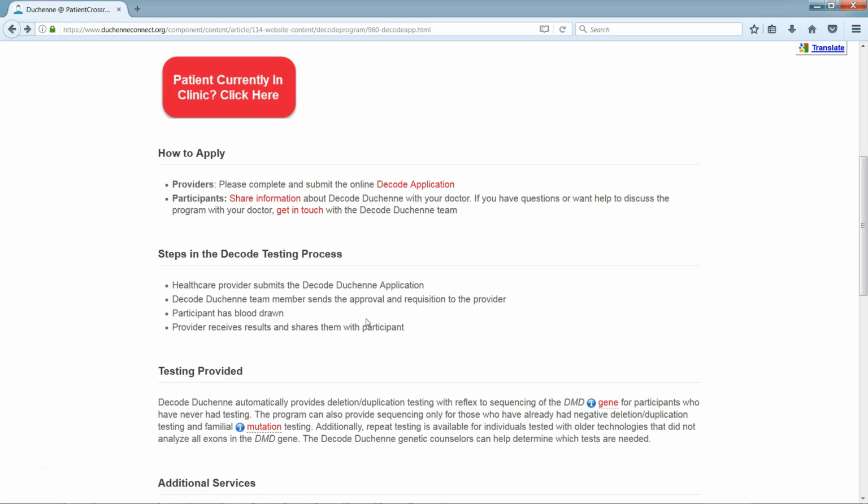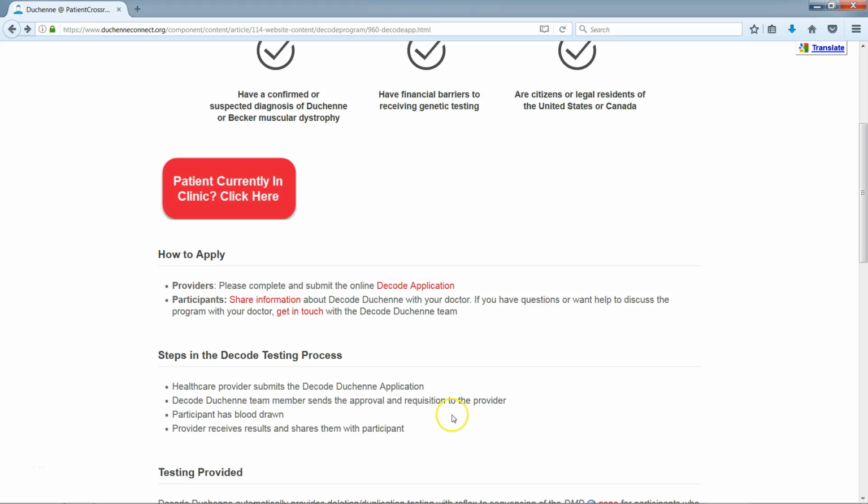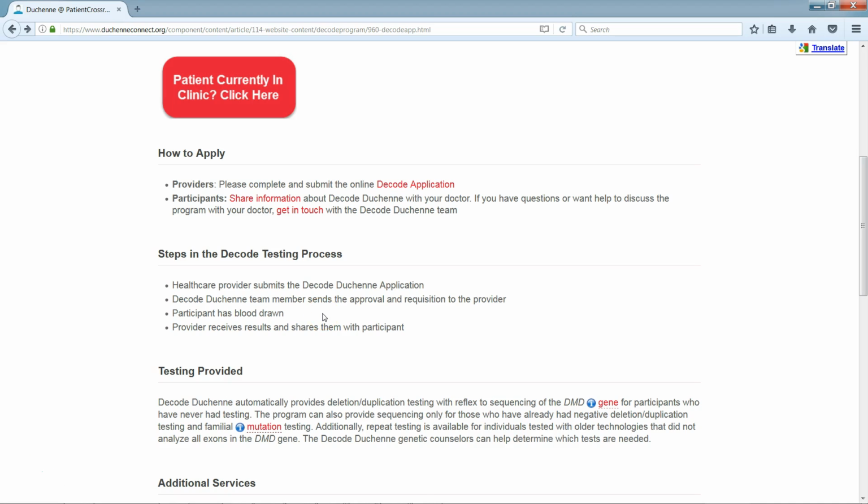It is very important that the requisition be sent with the sample on the patient to the laboratory. Typically, at that point, the participant has blood drawn. That can be arranged in whatever way is more convenient for you and your patient. Please note that if you have a situation where blood is drawn on a patient before you receive paperwork and approval, it is okay to store the blood in a refrigerator for up to a week before sending to the laboratory. Finally, the provider will receive results and share them with the participant or patient.